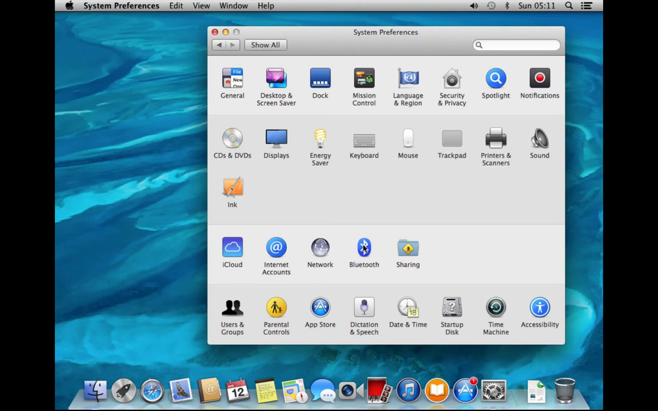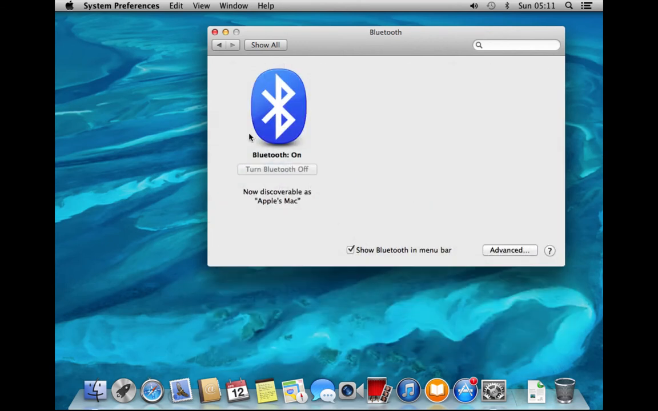Bluetooth is obviously for connecting all your Bluetooth devices, whether it's your keyboard, mouse, mobile phone. So yeah, Apple makes it nice and easy. Ta-da.